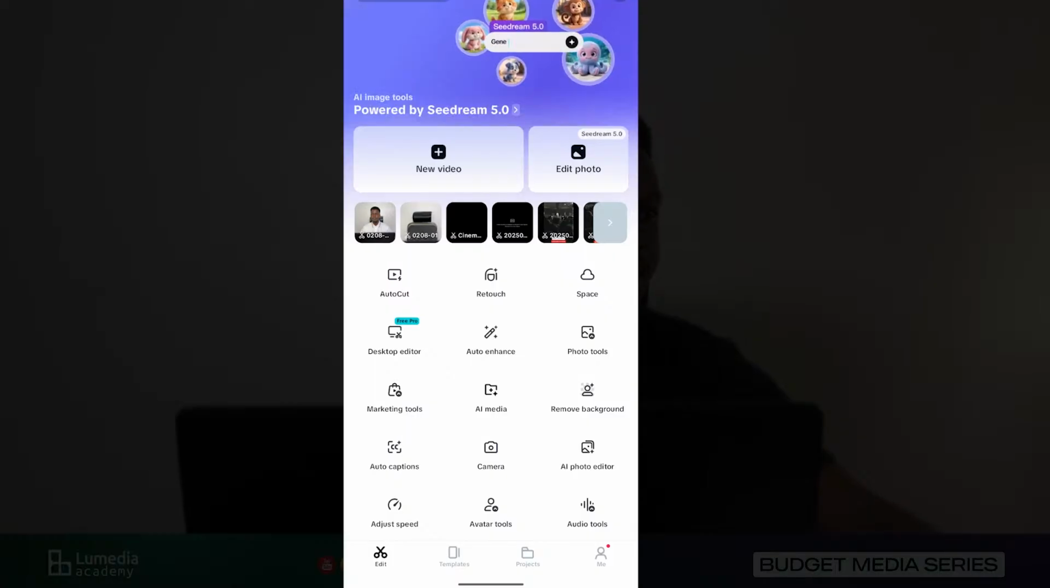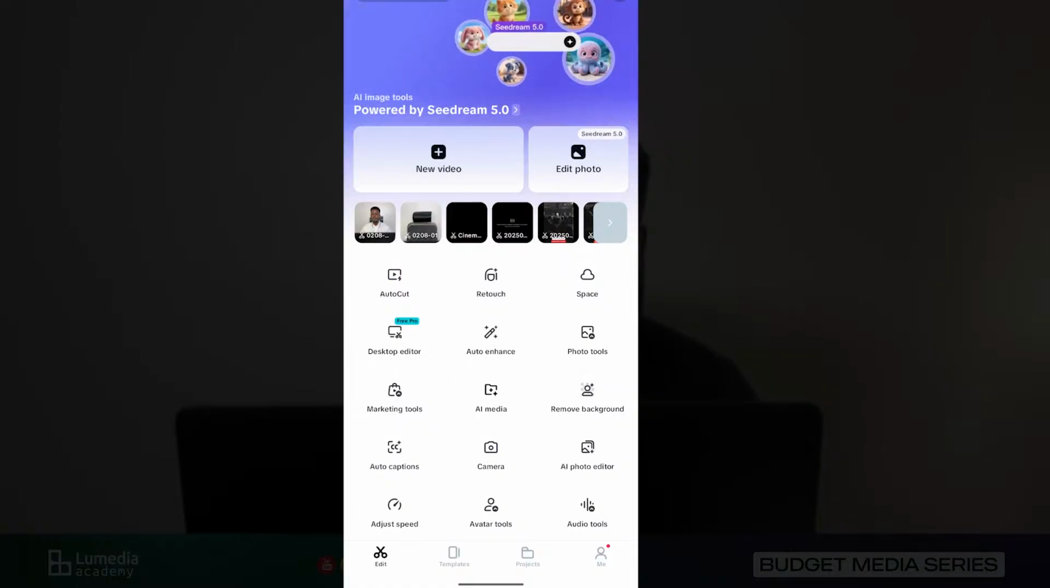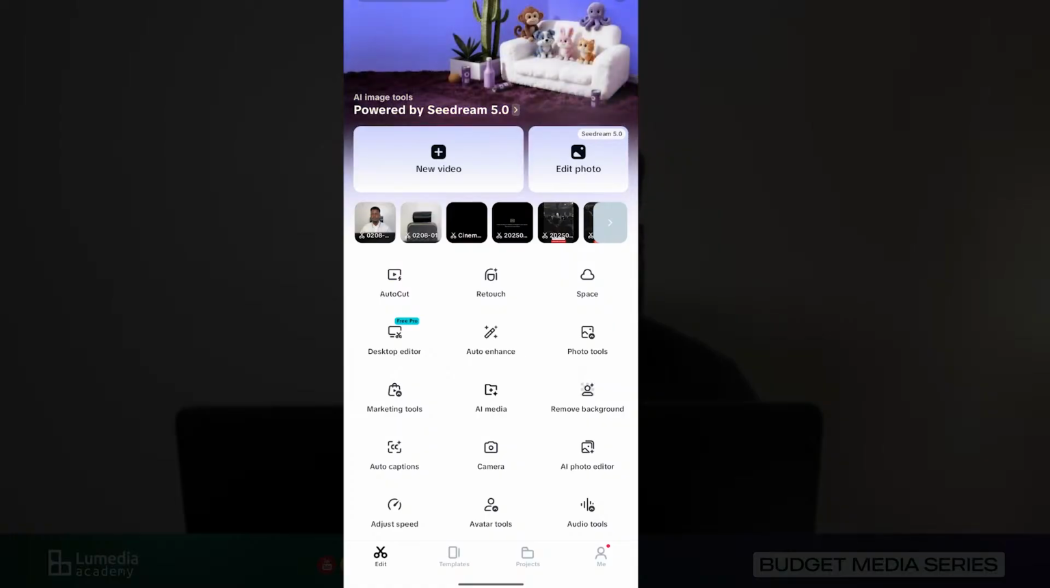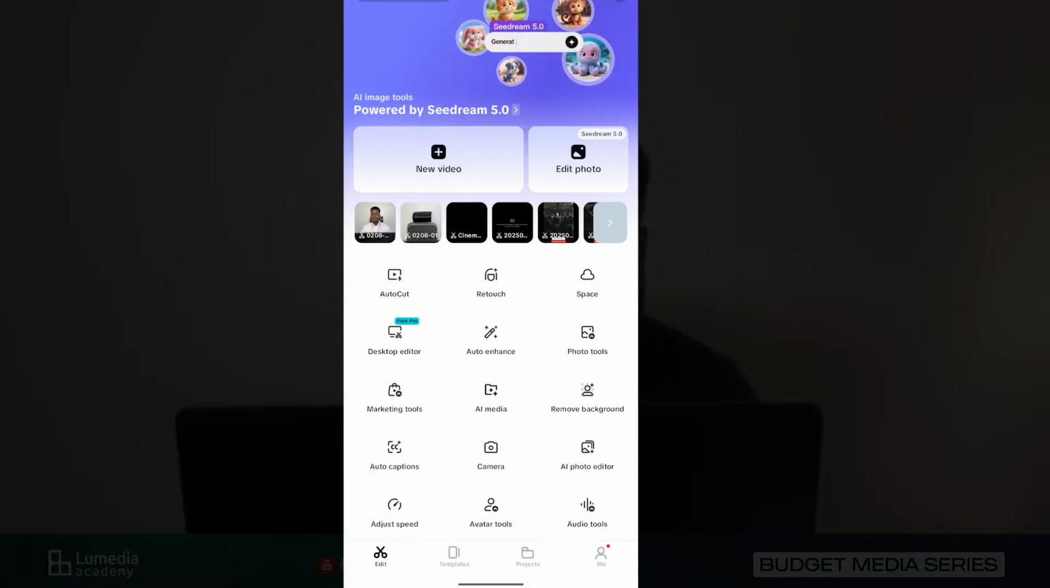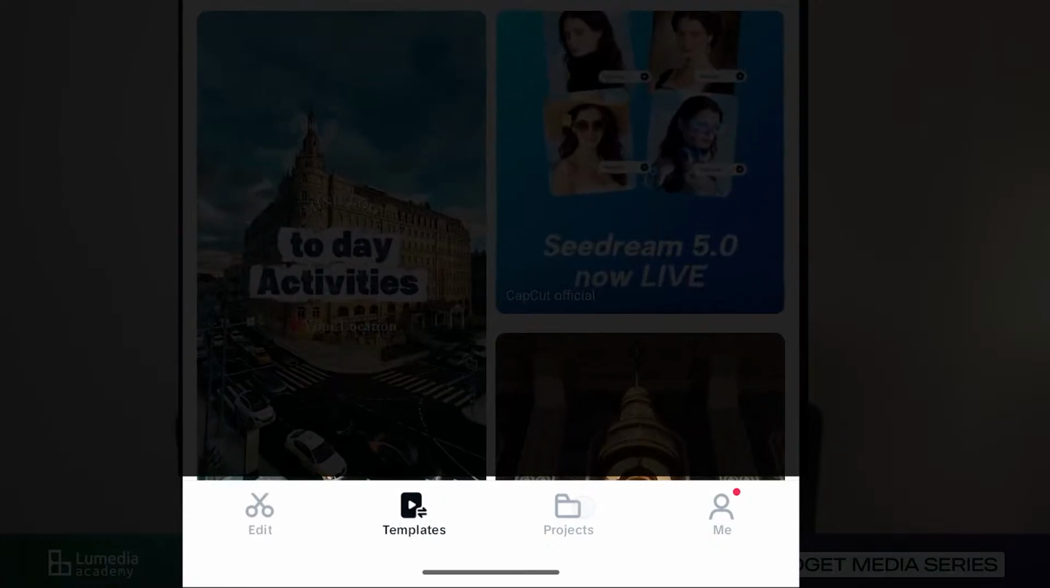Once you have Capcut downloaded, we have 4 tabs under. We have the edit, we have the templates, we have the projects, and we have your profile.